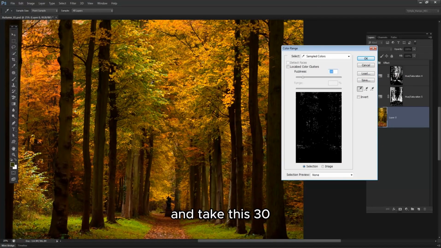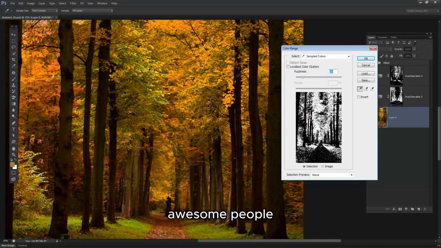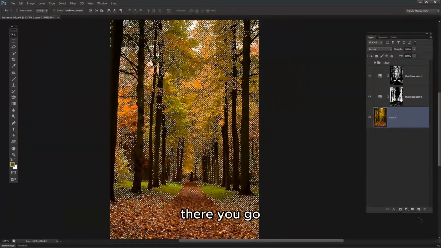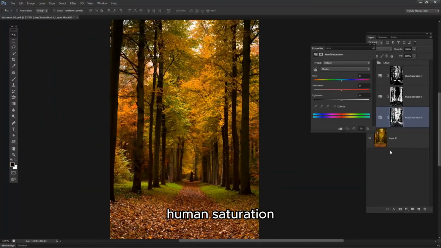I'm going to take this to 30. I think the default fuzziness, awesome people, is set to somewhere around 40. If you're using this for the first time, I think the default is going to be somewhere around 40. And once that is done, click OK. There you go. Hue and saturation one more time.